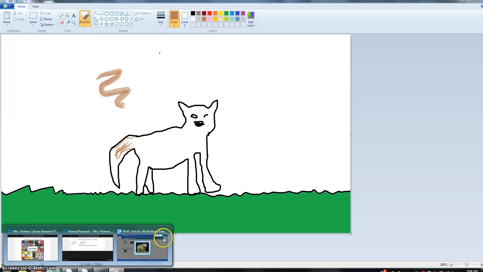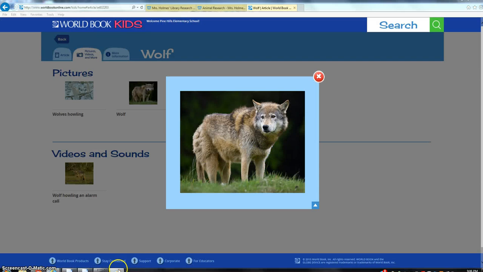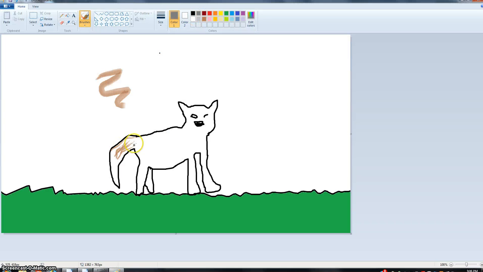And go back and toggle for some new colors and see that there's some gray mixed in and really get some texture onto my wolf. I can use the eraser in different sizes to erase any mistakes.